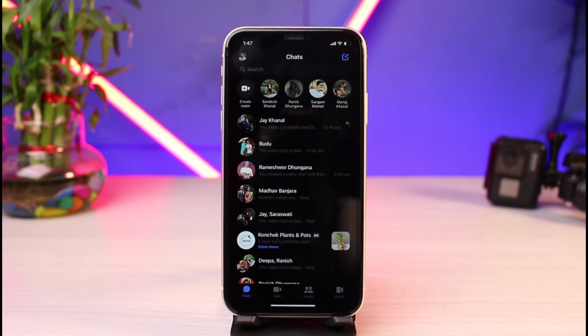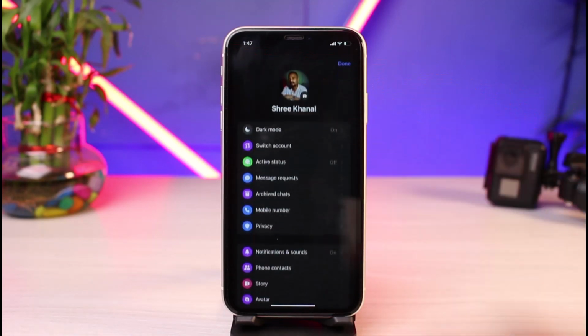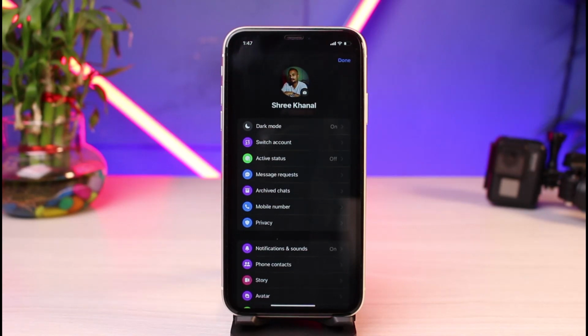So what you want to do is, after you log into Messenger, on the very top left hand side you can see your Facebook profile or your Messenger profile photo. So all you have to do is tap on your profile picture right over here, and you'll be able to see a bunch of different options such as switching to dark mode, account status, and active status, and so on.